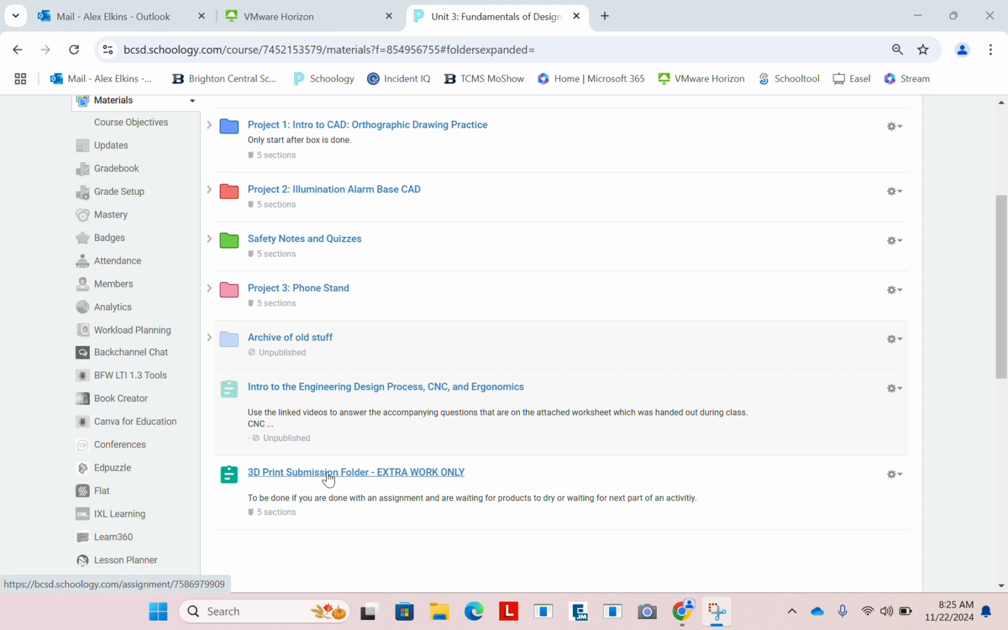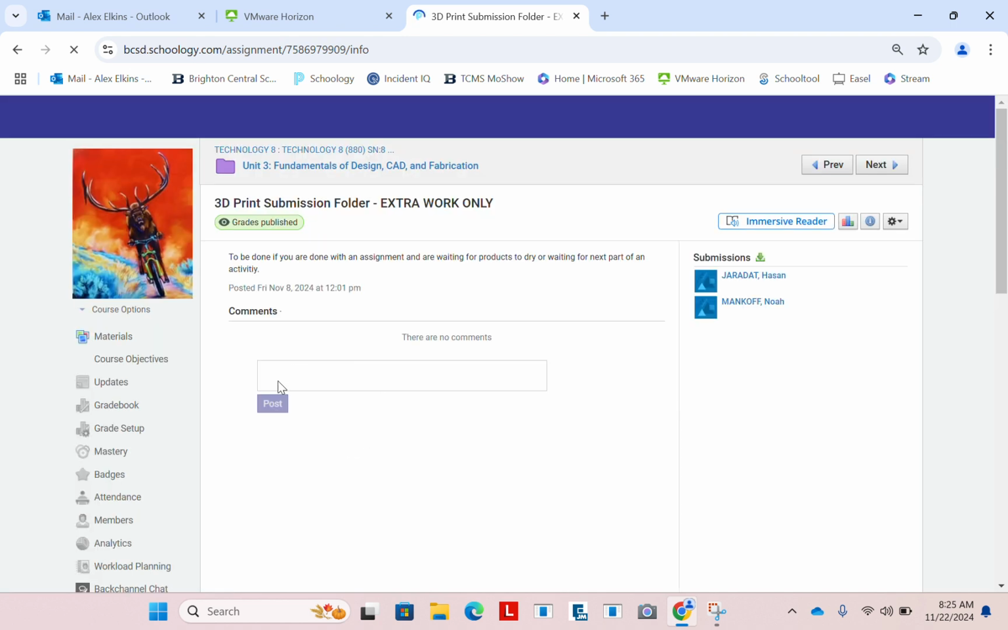This is only to be done if you are waiting for a phase of a project to be done as a class, or you're waiting for something to dry and you have all the other materials to be done. There's no due date. This is actually not graded. This is for the fun and challenge of creating one of these things. It's all going to be buried in this folder right here.